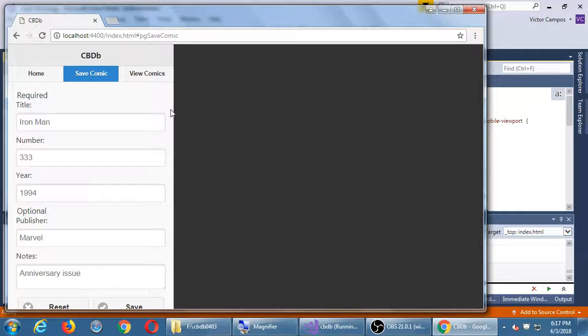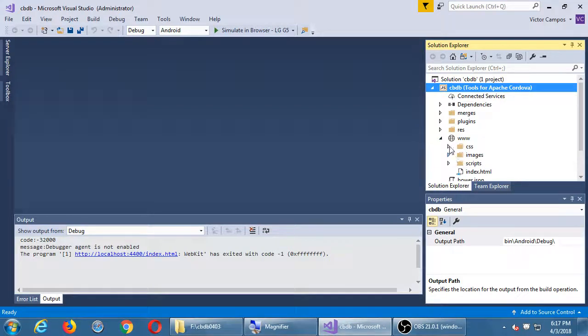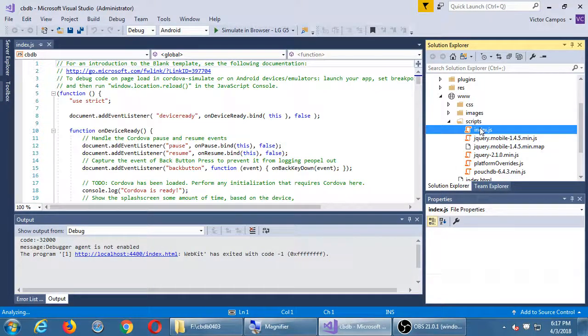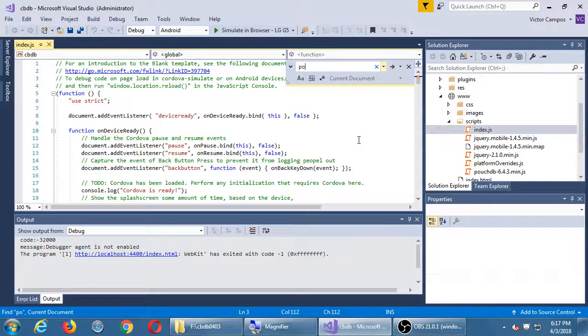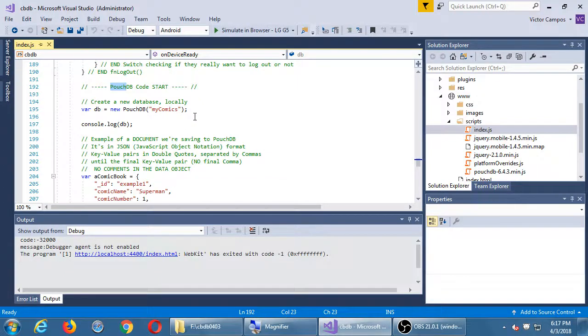So we're going to get back to the project here. Let's get back to our code. index.js. Go ahead and open up the JS file in your scripts folder, index.js. Let's see here. At approximately line 195, we had var db equals new PouchDB with my comics. So this was the most basic concept here about starting to save data to the database.